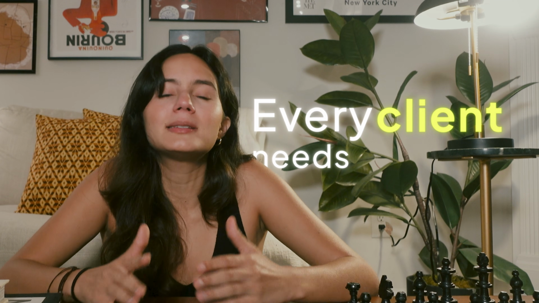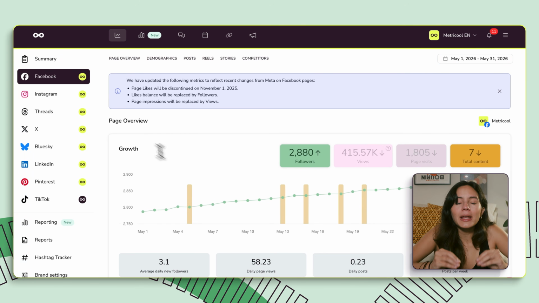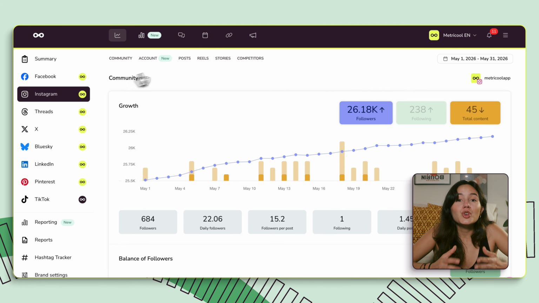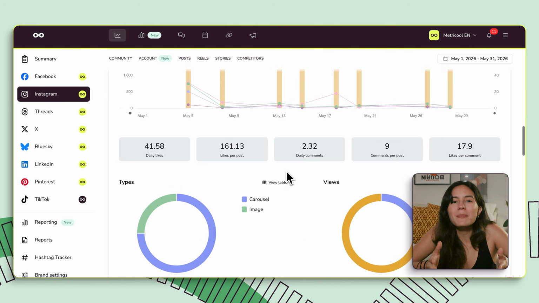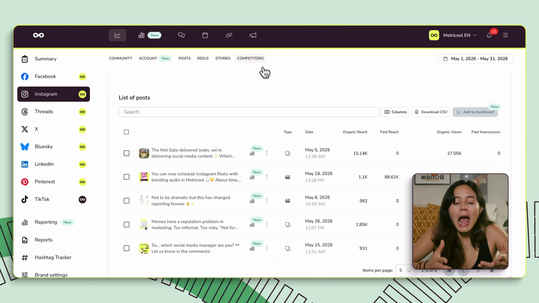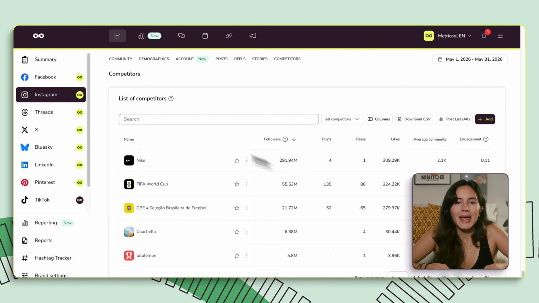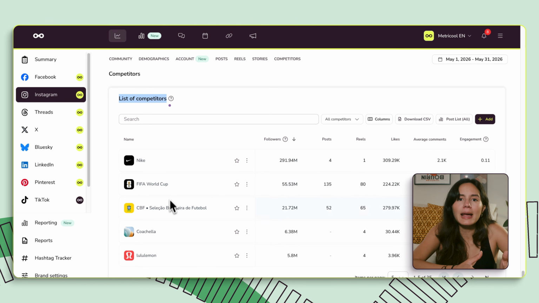Now comes the content. Every client needs something different, and you've got a calendar to keep it full for each one. The analytics are right here, so before you open the planner, you can see which posts and formats are working best for this client and how they measure up against the competition. And that way you're starting from data and not a blank page. Then you open the planner.